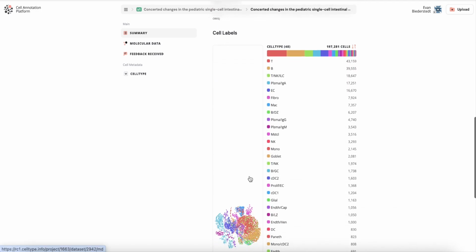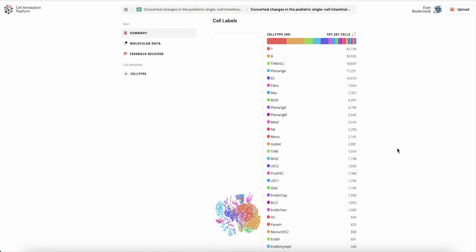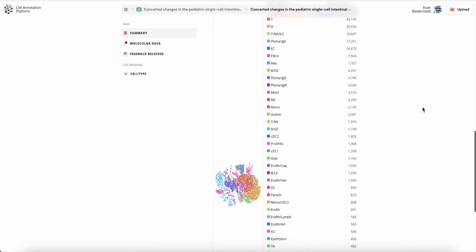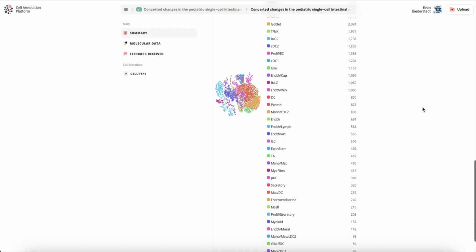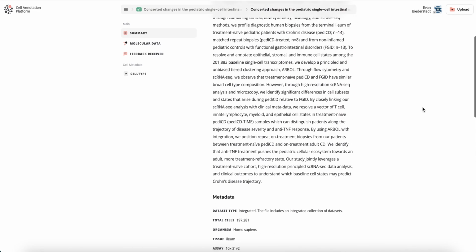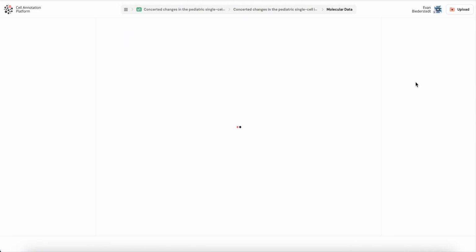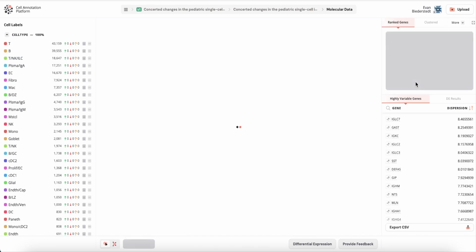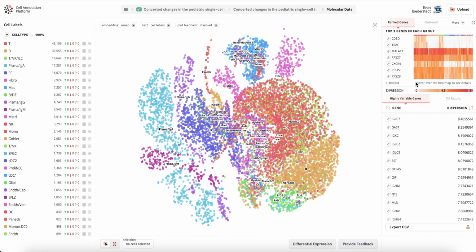If we look at the cell types here, as expected, you'll see many immune cells within this tissue. Some of the cell types I can see are related to just endothelial tissue, but there's also cell types here which are distinct to the ileum, the small intestine. So let's look at the molecular data. So I've opened the molecular data page. I can see the embedding, the heat map of gene expression and differentially expressed genes. And we can go through the workflows of what users might do for providing feedback.